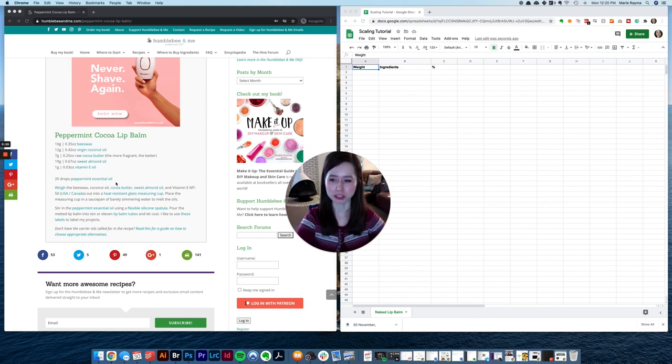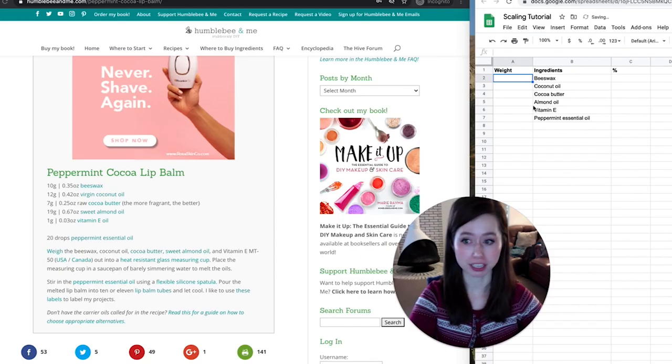So we are going to start by entering the information that we have into this spreadsheet. This is just a Google Sheets spreadsheet, and I've made 3 columns here: weight, ingredients, and percentages. We'll start by entering in what we've got, and then we'll enter in the weight measurements that we have. You'll notice I'm not indicating a unit. It doesn't matter as long as it's all the same units.